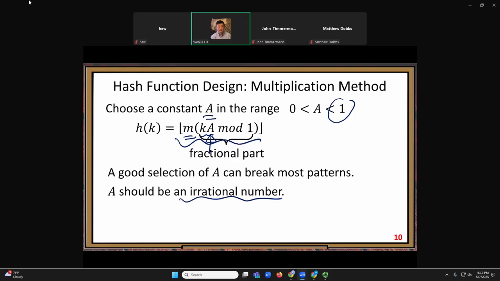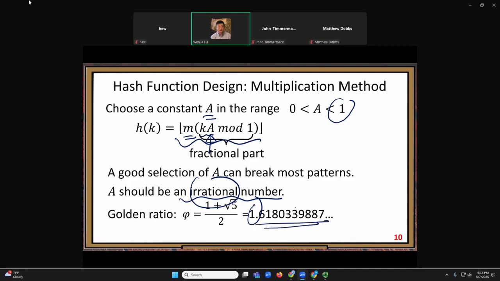Why is the irrational better? Because your goal is to break the pattern, right? If you use a rational number, then you can find some pattern to make it perform very badly. So here, an irrational number is better. The golden ratio is a good one. It's an irrational number, right? Because you remove that one, you only take this as the A.